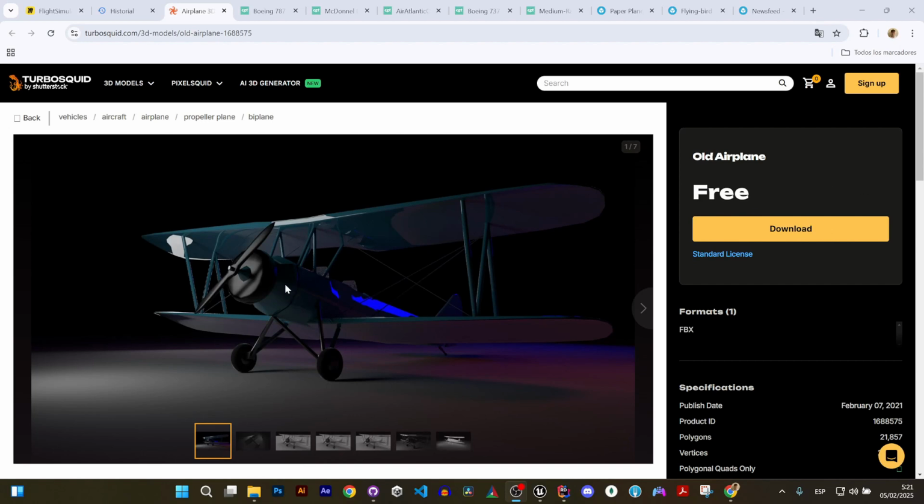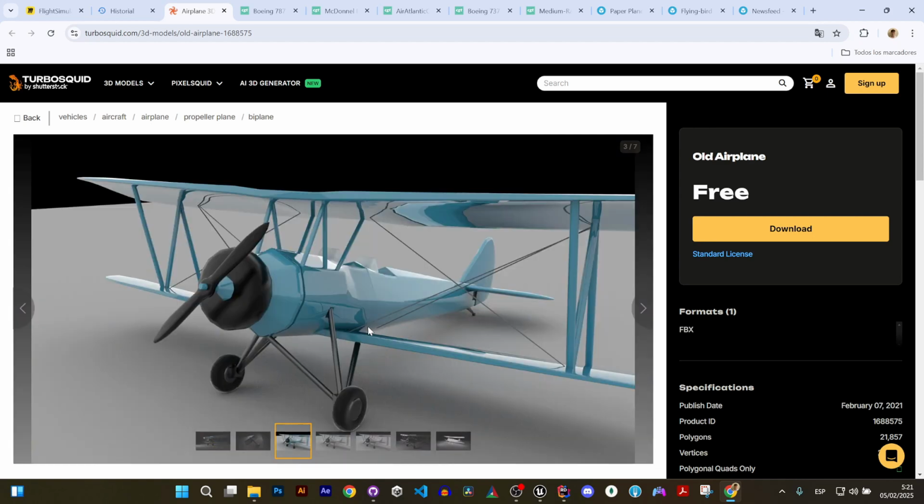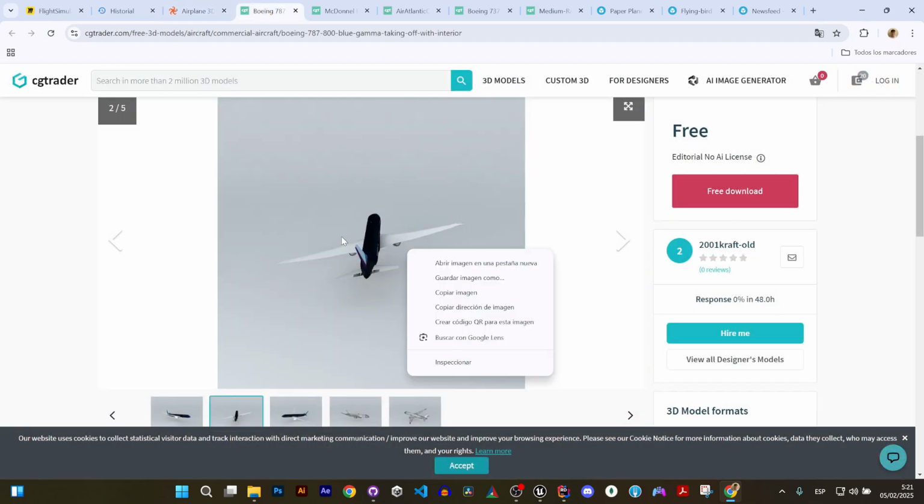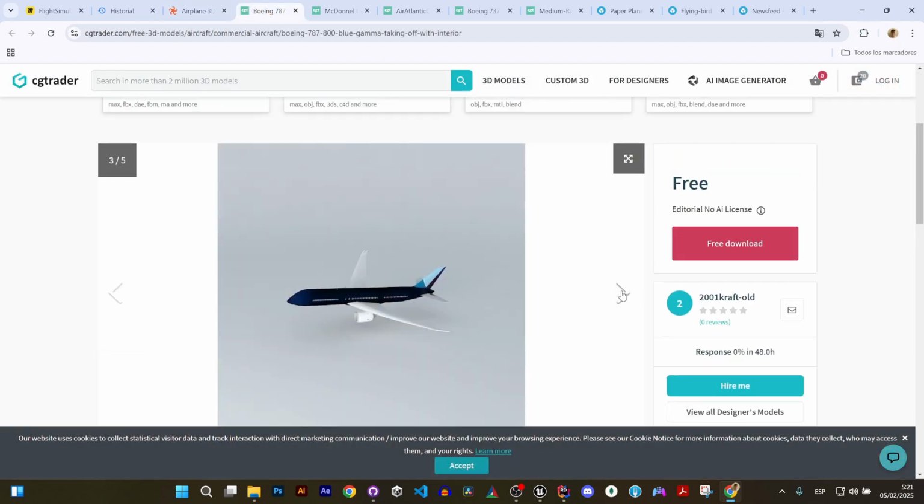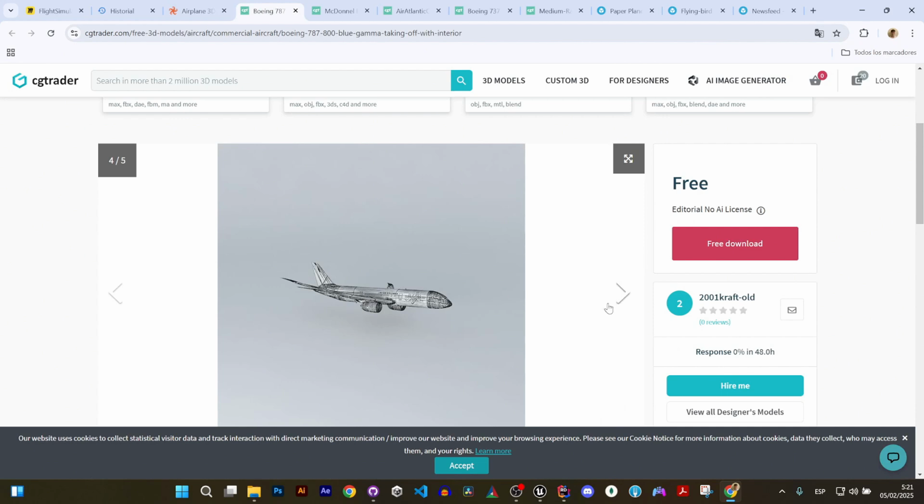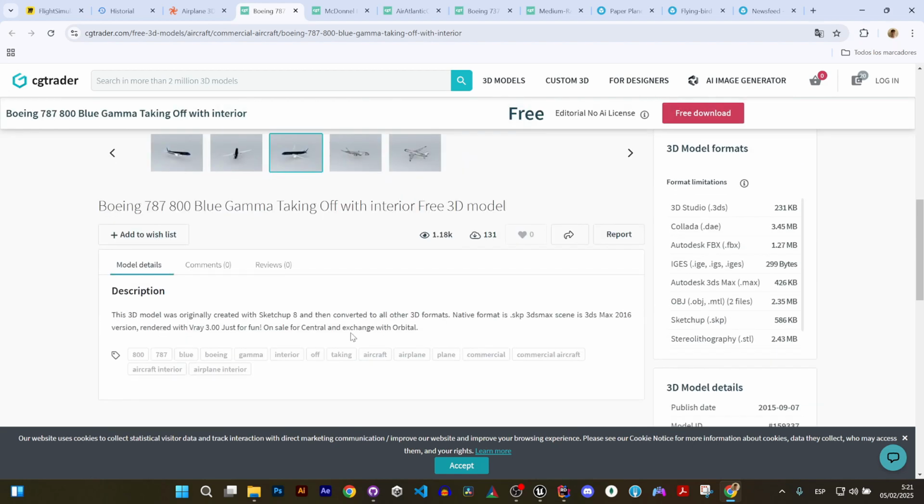Okay, the next thing is to choose the airplanes to download. First, this is a type of small airplane, as you can see, and this one is in the project. Also, some types of airplanes as you want. It's important to see in the info how many vertices it has, and whether it has really heavy textures and materials and mesh. It's really heavy or not.